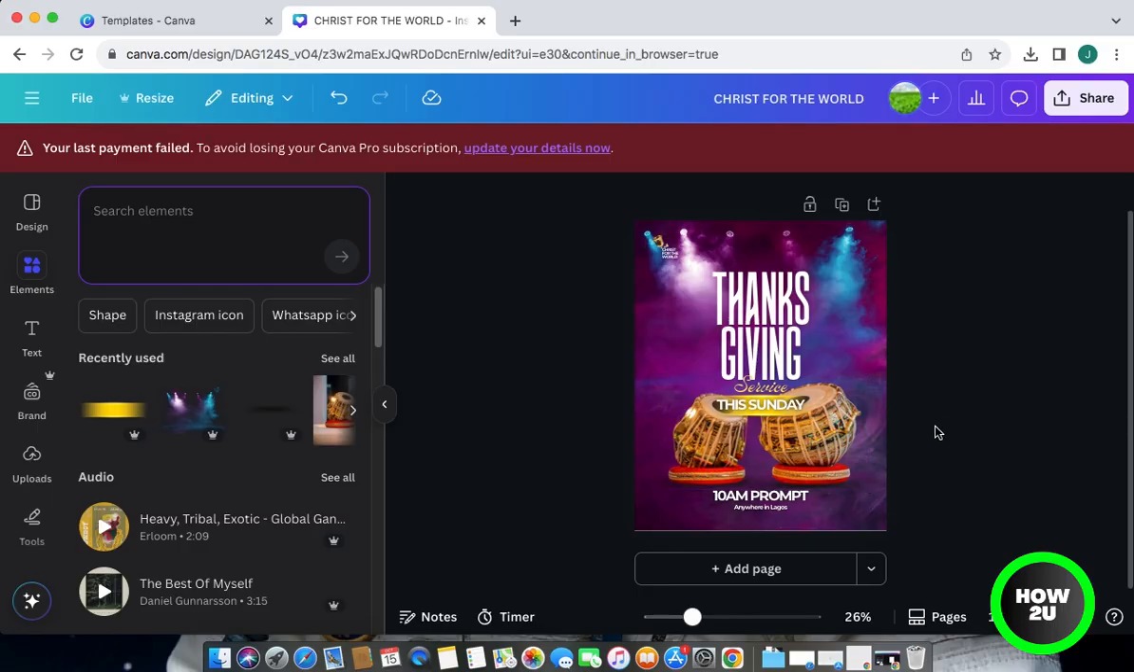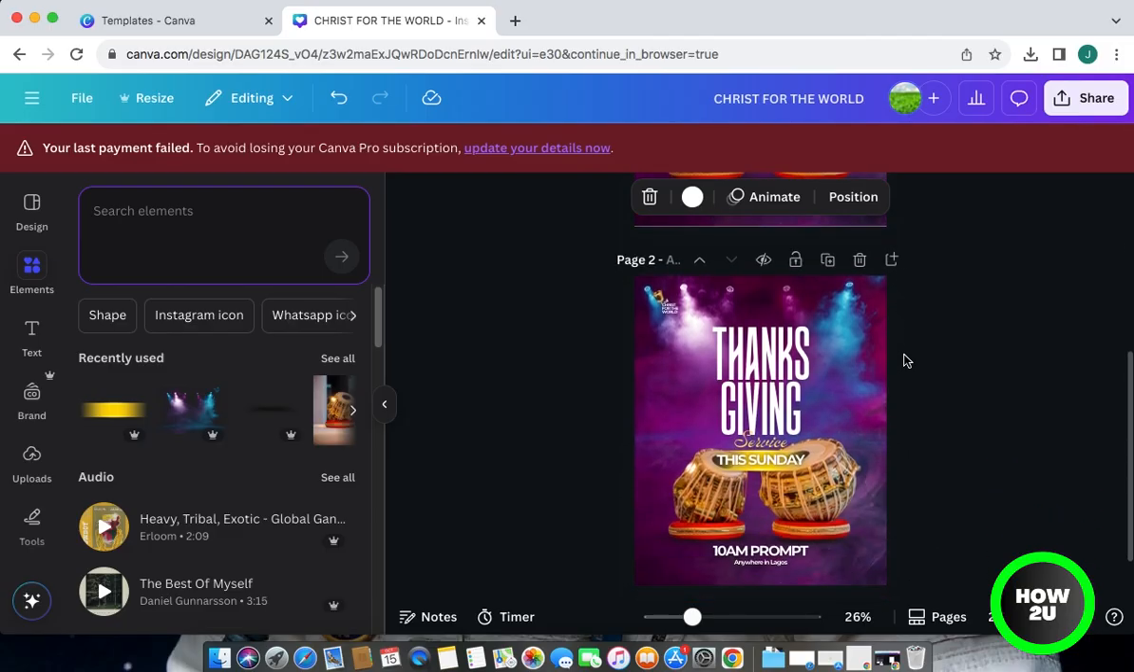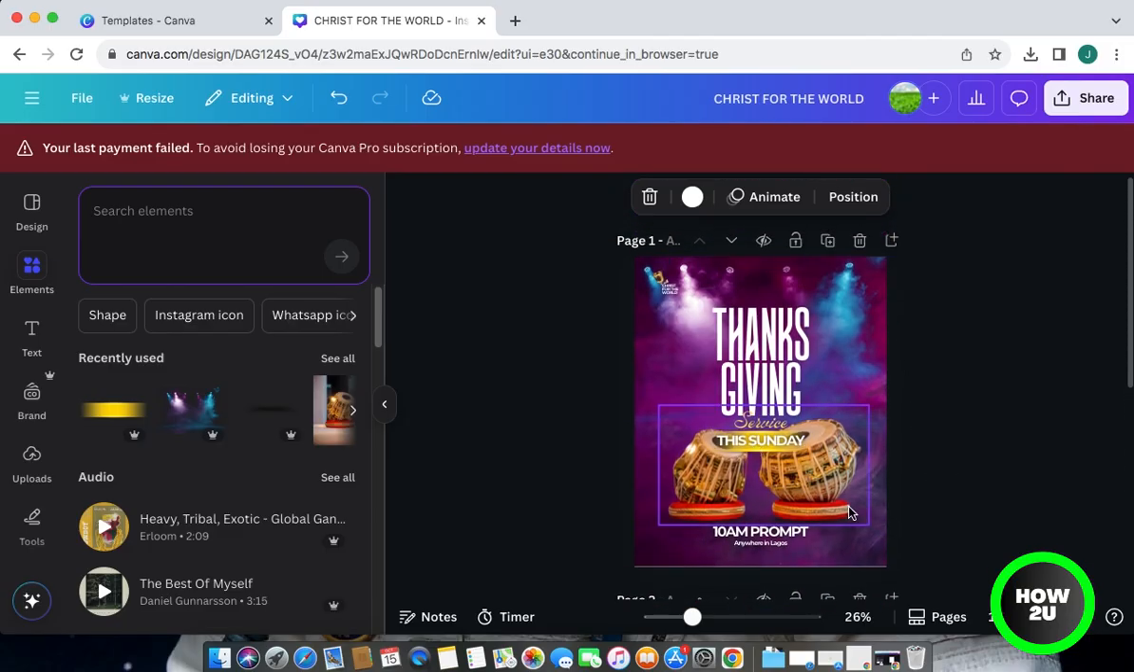Okay, let's say for example, let's change these elements now. You want to duplicate this page and use the other design page so that you can retain this page. So just duplicate the page, so you can see we now have a double page, so that you can retain that one and go back to your design. Let's change these elements.